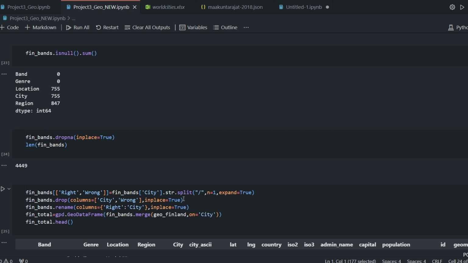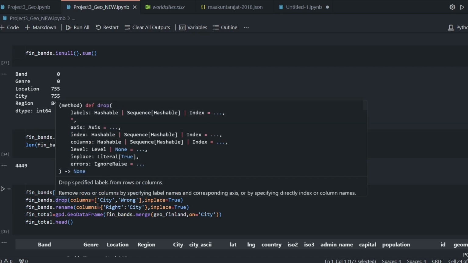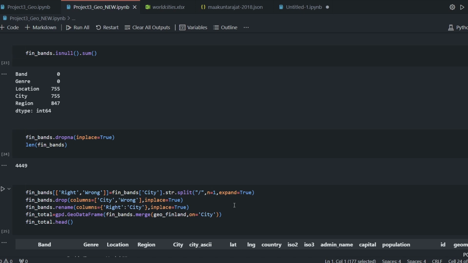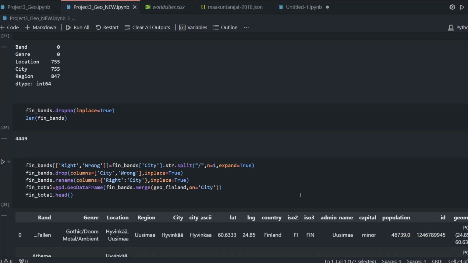So first of all, I split the Finnish band's name as a string because it's a mess with a slash. I created two columns, the right and the wrong one for the names. I deleted the column with the wrong one and the previous city, and renamed the right one city. It's pretty easy, so don't be confused by what I did. And finally, I created this new GeoPandas data frame by merging these two. And that's the final result.